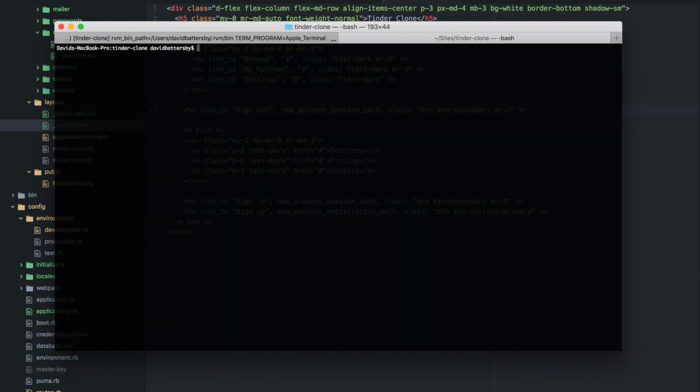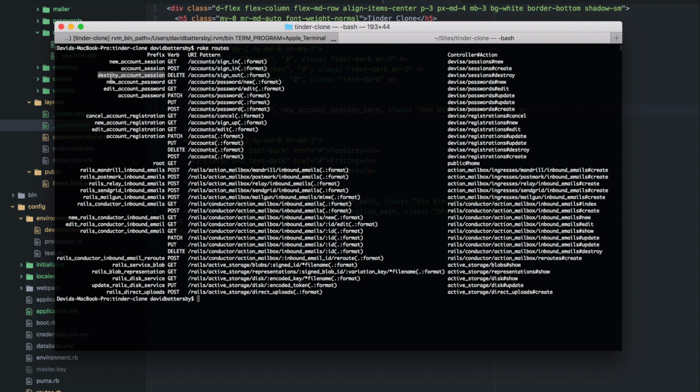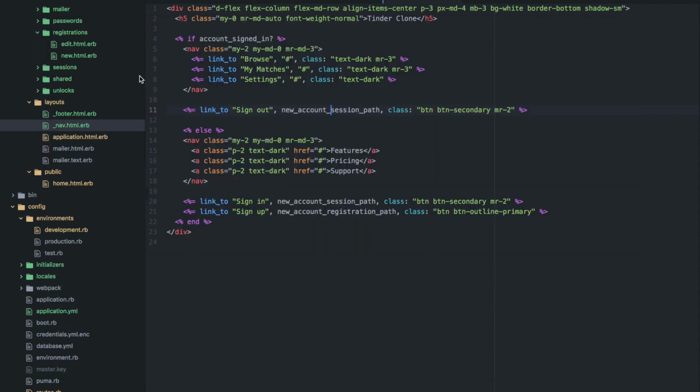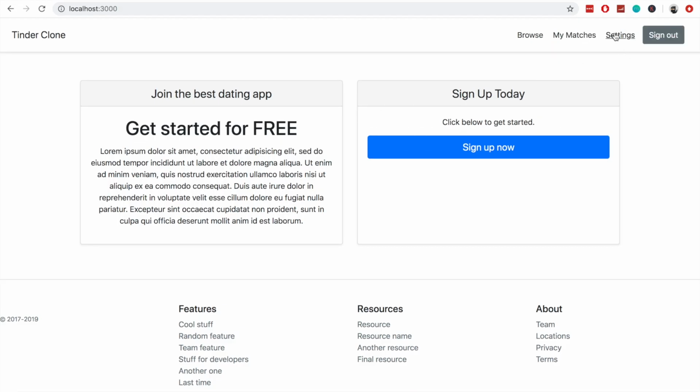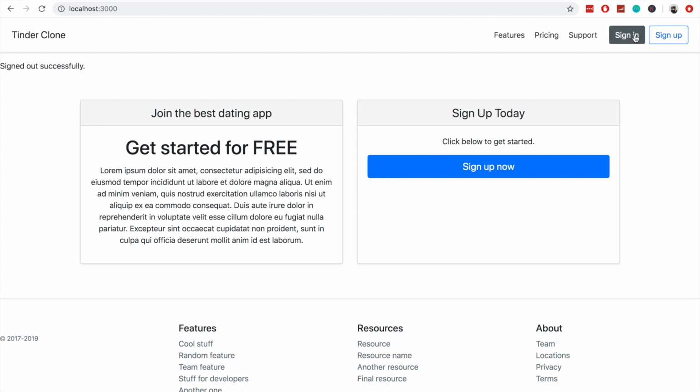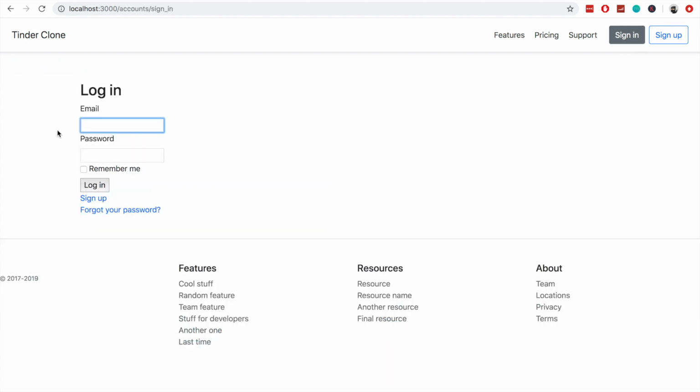And if you need to find out the URL for any of these devise links, you can get that using the rake routes command. And we can see here that for this sign out, we're looking for this destroy account session path, and that is for the delete method. Let's test this out, and we are signed out, and let's sign back in again.